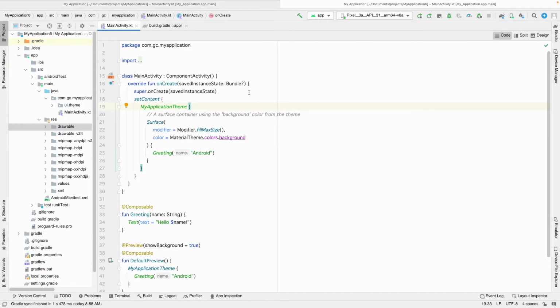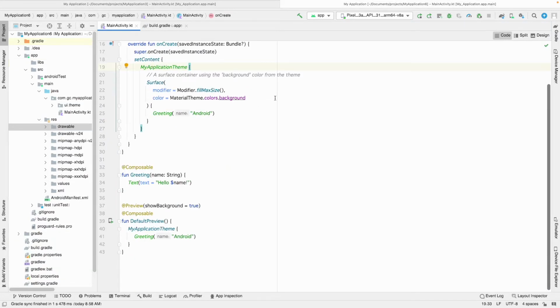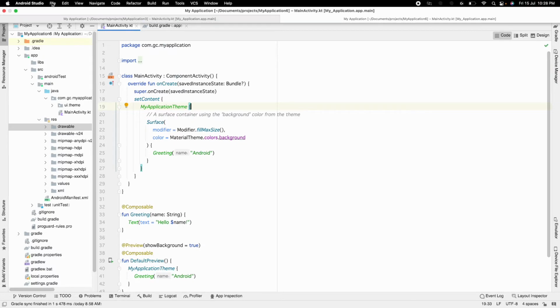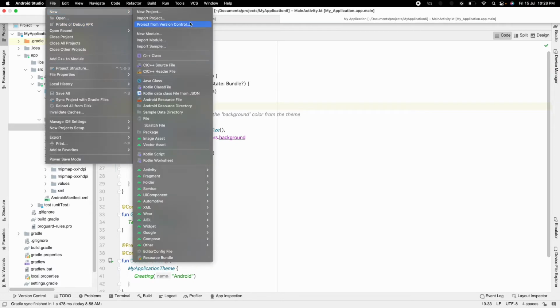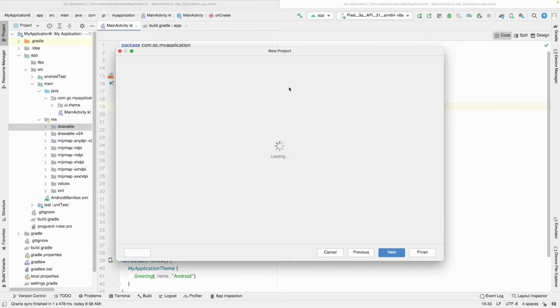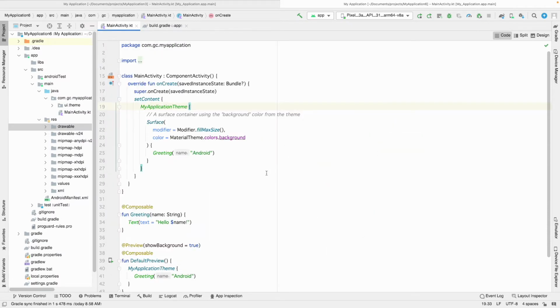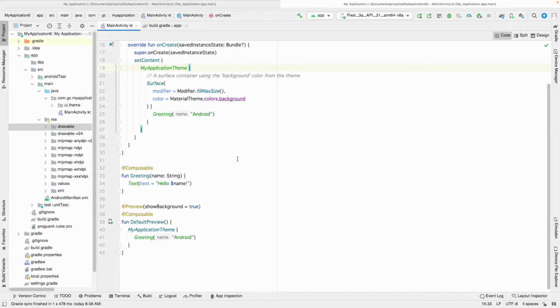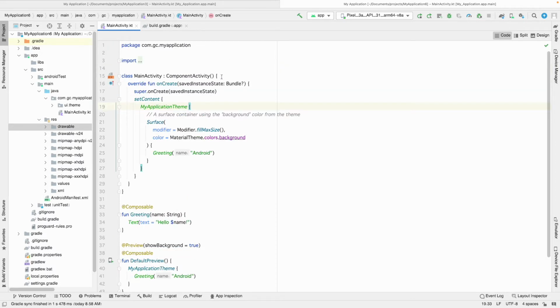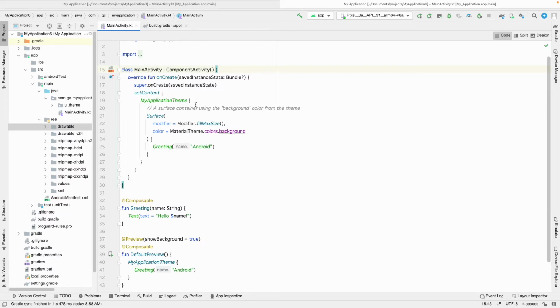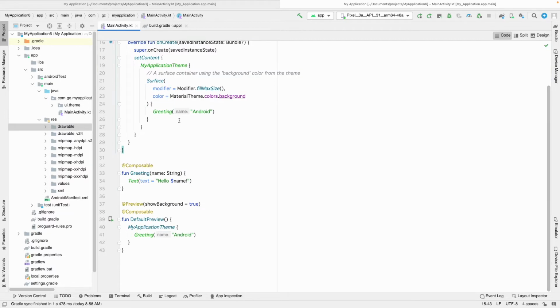For this I have just taken an empty Compose Activity project, which you can make directly by going to new project and selecting the empty Compose Activity. You will get this basic empty Compose activity, and you will have the MyApplicationTheme, Surface, and then a Greeting function.